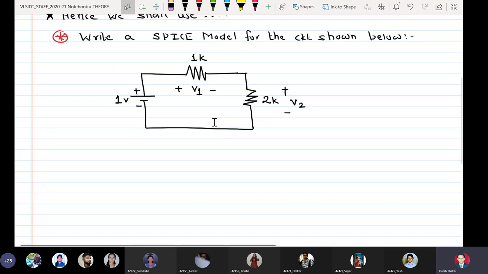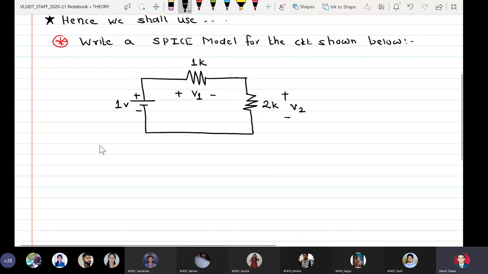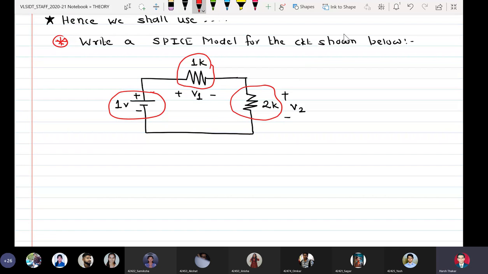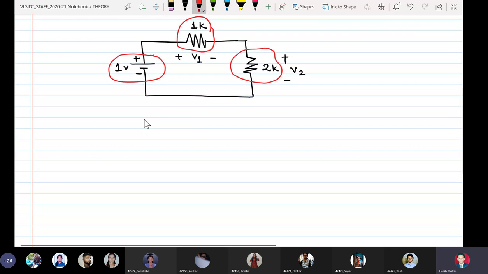So I am going to nodalize the circuit. Nodalize the circuit means you have to define distinct nodes in the circuit. You have to give names to all the components. Now we see that the first component in the circuit is the voltage source. The second component is a resistor of 1 kilo ohm, and the third component is a resistor of 2 kilo ohms. So I will redraw the circuit and then nodalize it. Redrawing the circuit now.